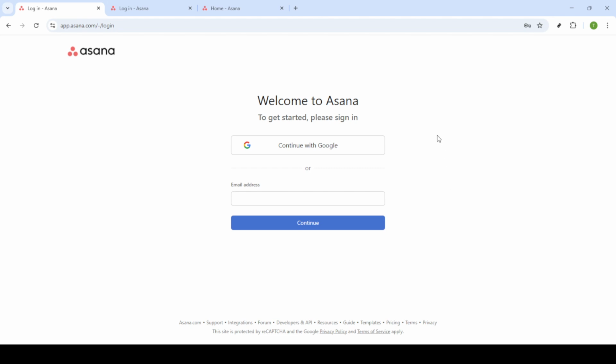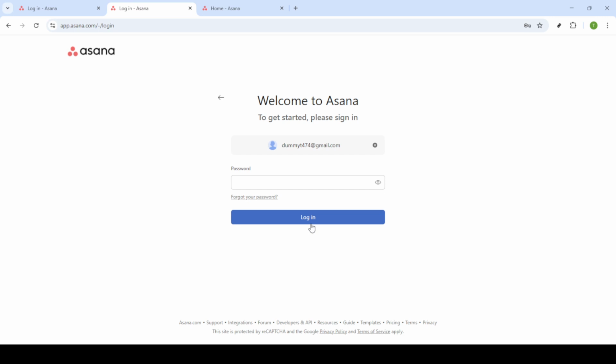First, open your web browser and head over to the Asana login page. Once the page has loaded, you'll see a field where you're required to input your email address. Go ahead and type in your registered Asana email address here. After you've entered your email, look for the continue button on the page and give it a click. This will lead you to the next step of the login process.